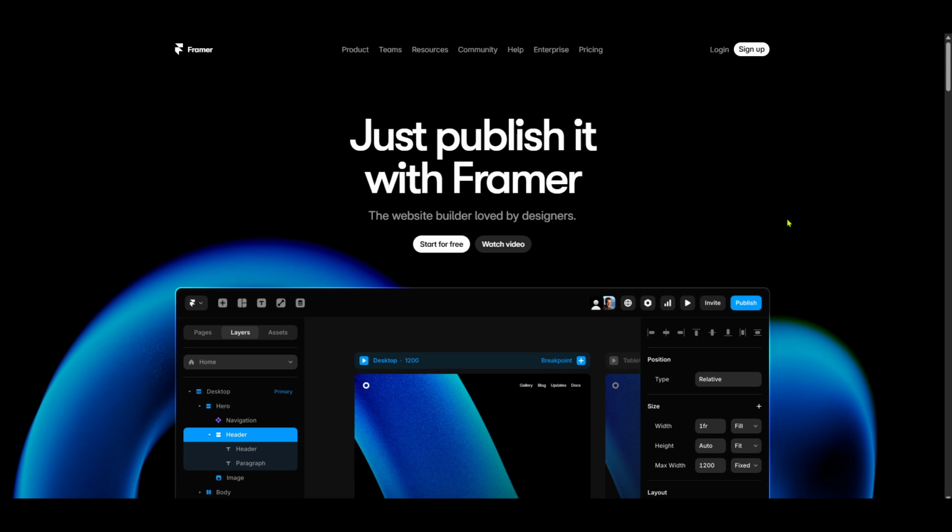First, head over to Framer's website. Framer is a no-code website builder that's highly popular among designers due to its powerful and intuitive features designed to help you create professional websites.